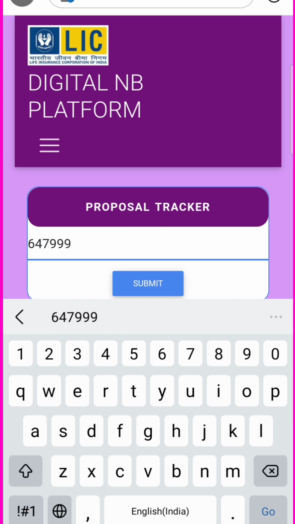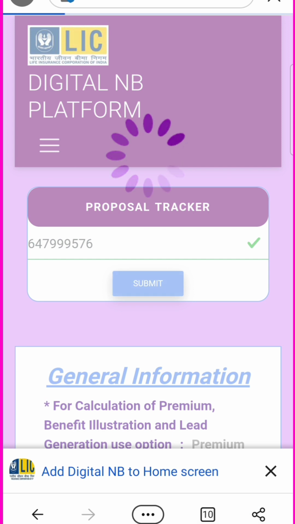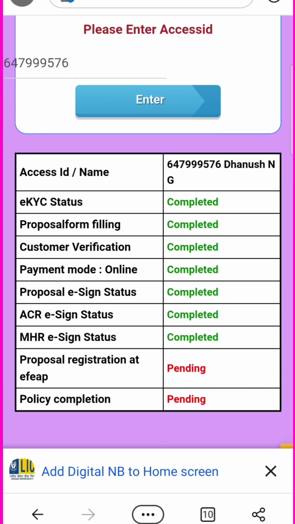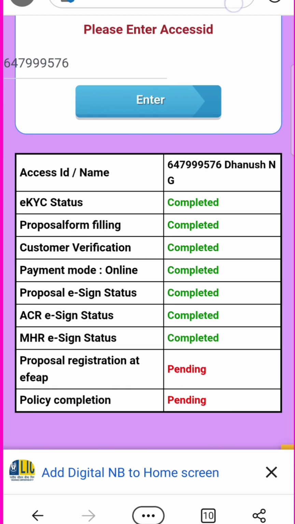There you have to give access ID and submit. This will show, in that access ID, what steps are completed, all in green. The pending ones will be in red. The proposal registration and policy completion should be done by the NB department. If the proposal is within the auto completion limit, the proposal registration and policy completion also will be done on the spot. Friends, with this I am going to end this video.